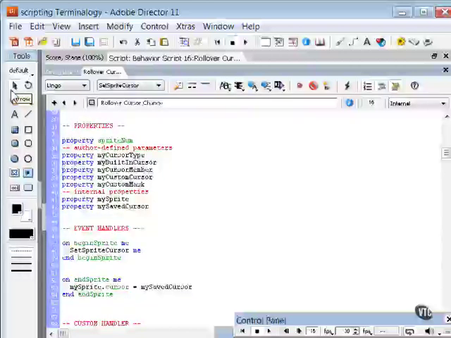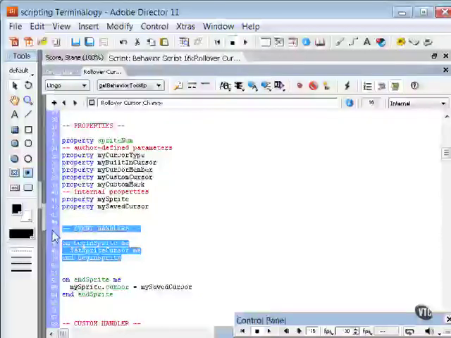Now that brings us to statements. Statements are valid instructions that director can execute. All scripts are made up of sets of statements. Here is some Lingo that constitutes a complete statement. On begin sprite me, set sprite cursor me, end begin sprite right there.